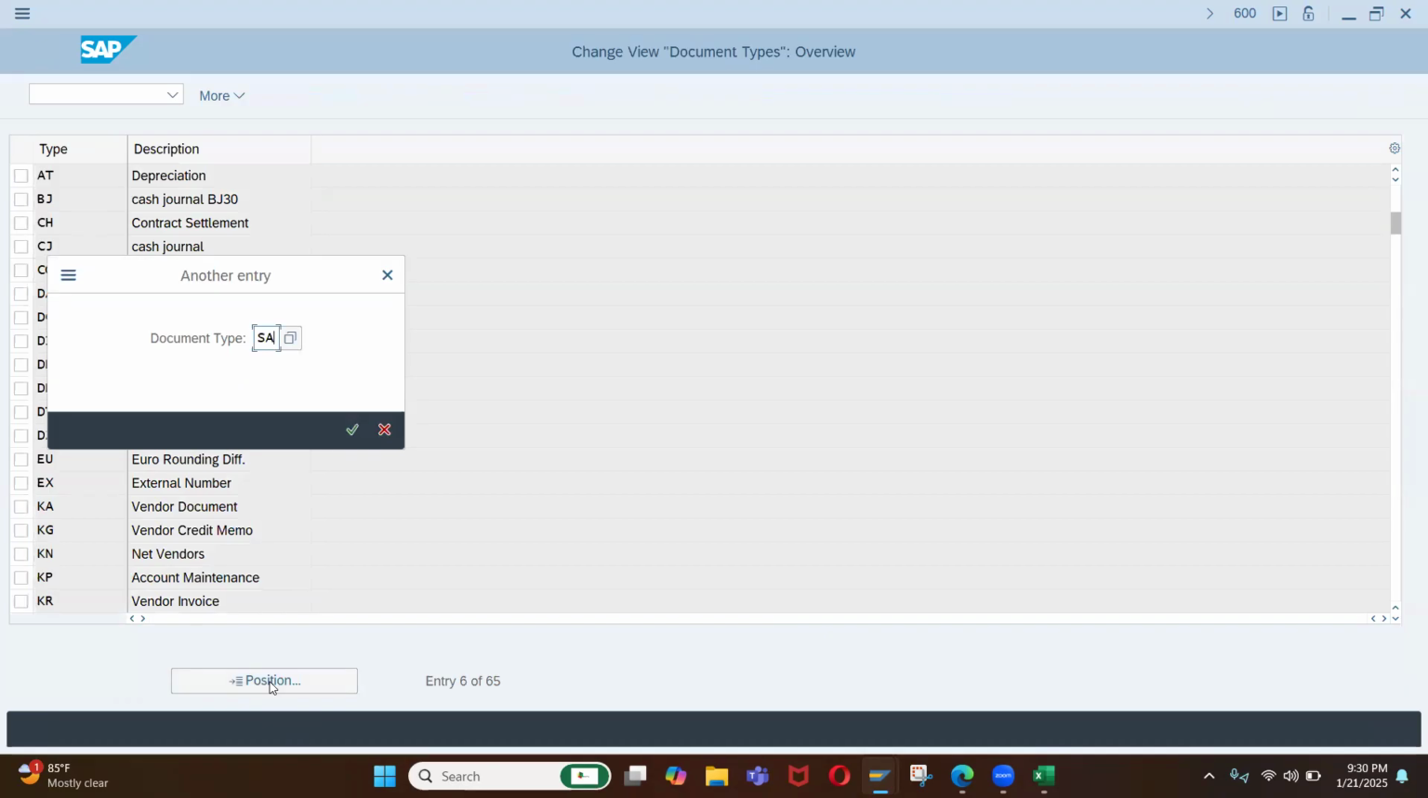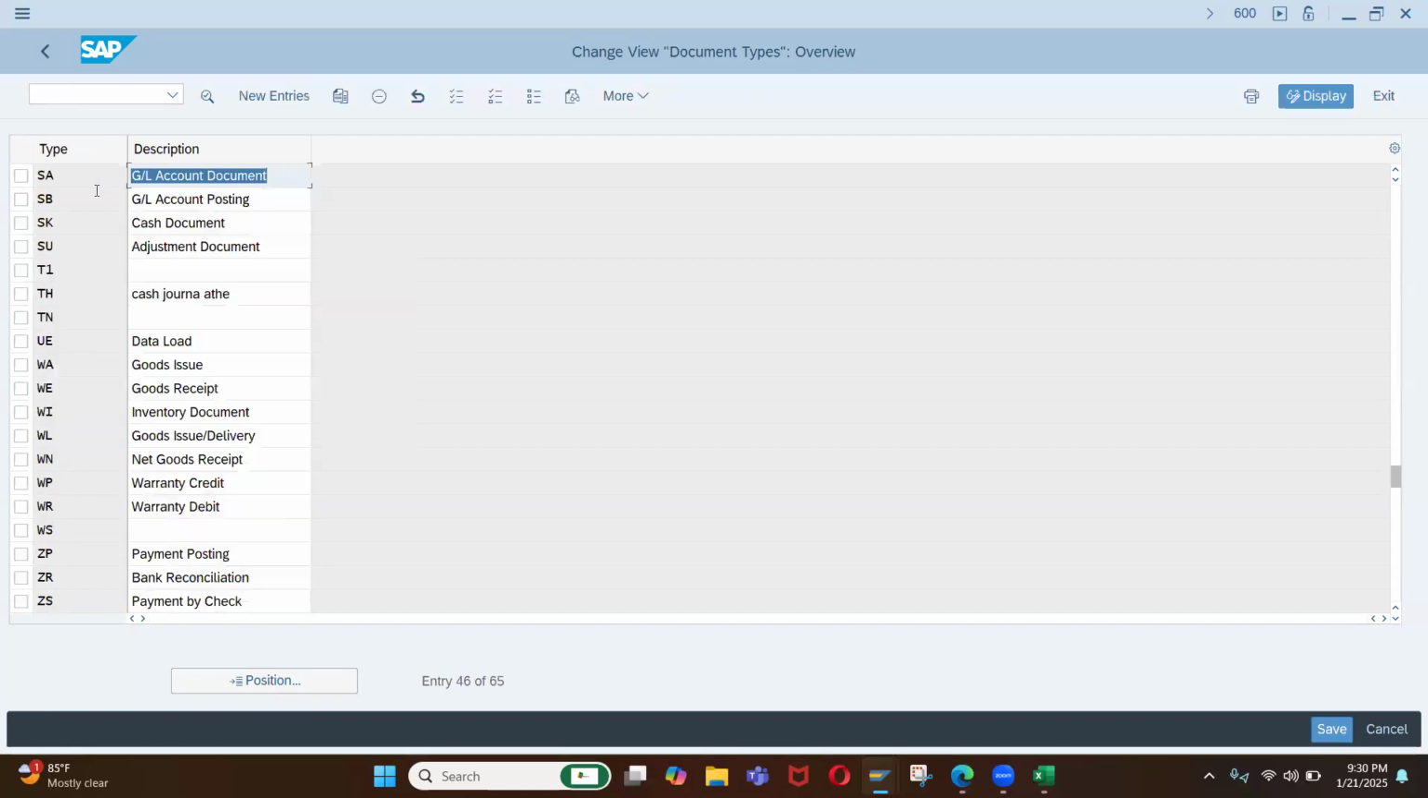Because I said we are posting journal entries through FB50, the document type is SA. So the SA document type is used to denote journal entry postings, right? You will see at a glance, when you see SA, this is a journal entry. I'll click enter. So you can see journal entry. The document type SA has been defined.